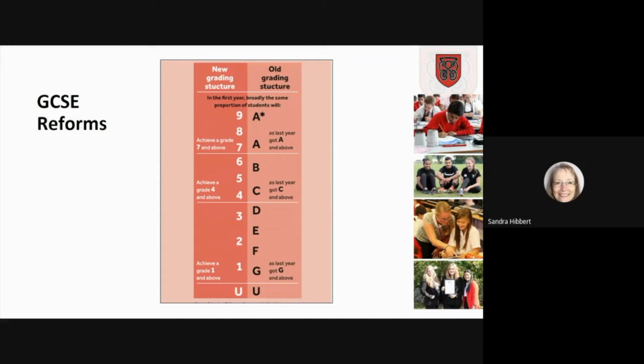So the same number of students who used to achieve an A now receive a 7. And the same number of students who used to achieve a C now achieve a 4. And the same number of students who used to achieve a G in the old reformed GCSEs now receive a grade 1 in the new GCSEs or above.